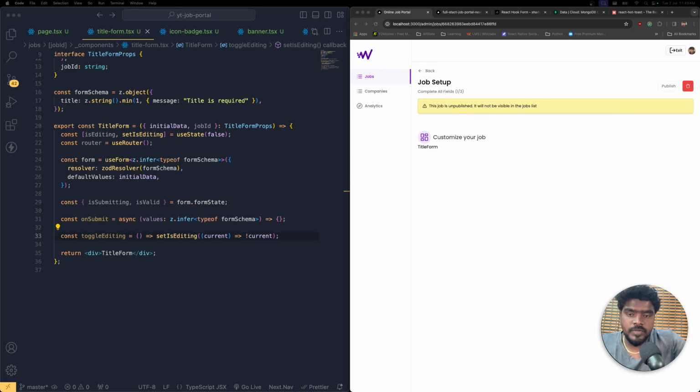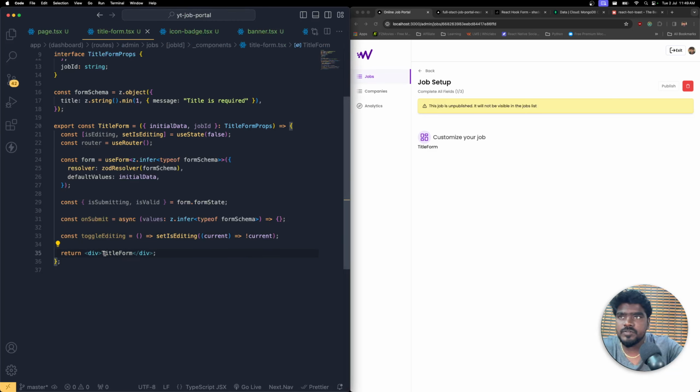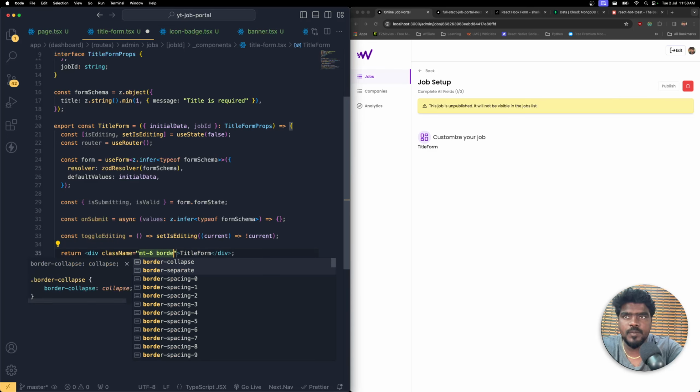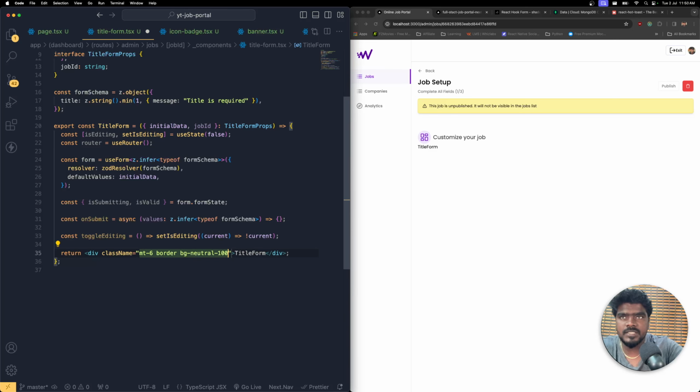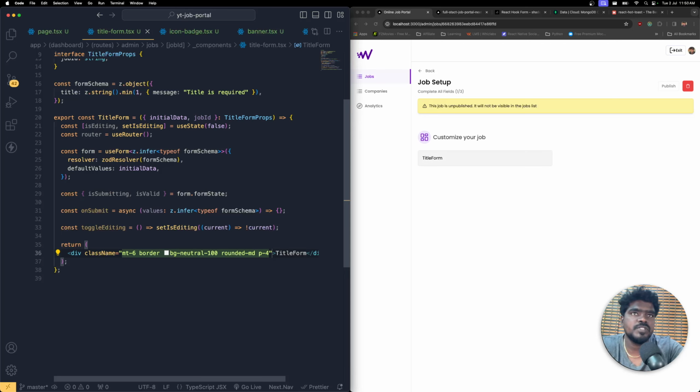Okay then, so now what we need to do is start customizing this division over here. So for this, let's say class name. From the margin top, I'm going to push it a little bit down. Then I need a border. Then BG, of course, it's going to be neutral 100. And of course, it should be rounded medium, and I need to have some padding inside. So now you should be able to see that it's having some nice UI over there.